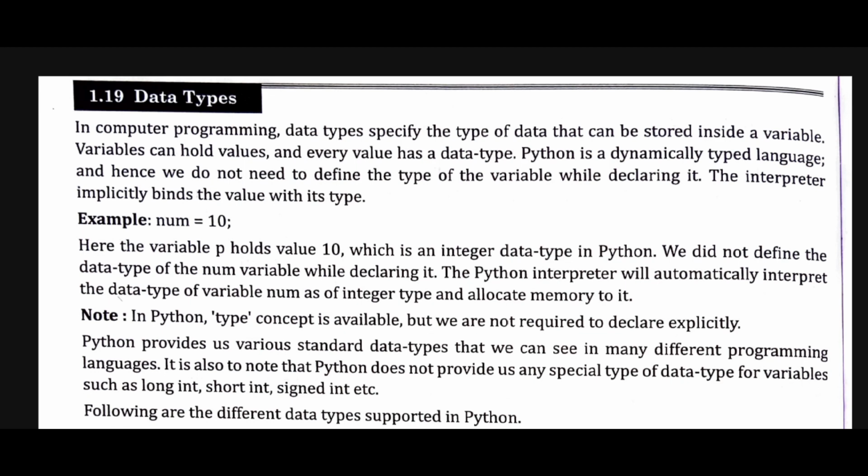So coming on to what is data types. Data types specify the type of the data which is stored in the variable. As we know, variables can hold values. We have to know what the data type it is holding, the data type of the value it is holding.